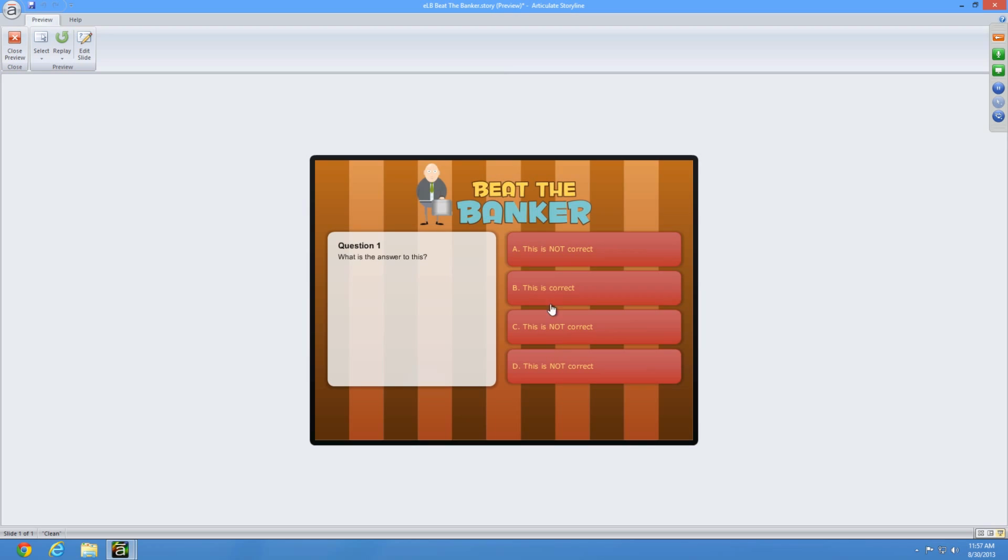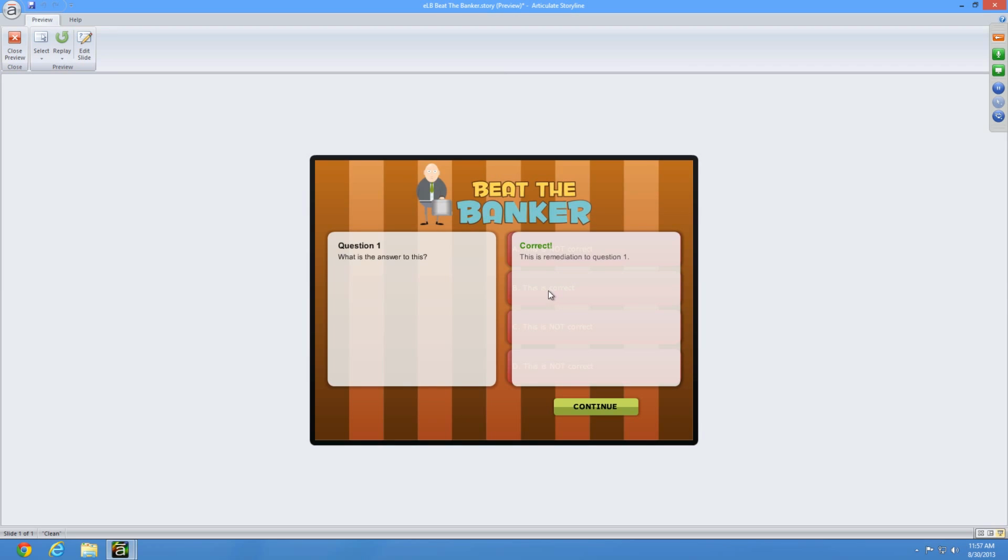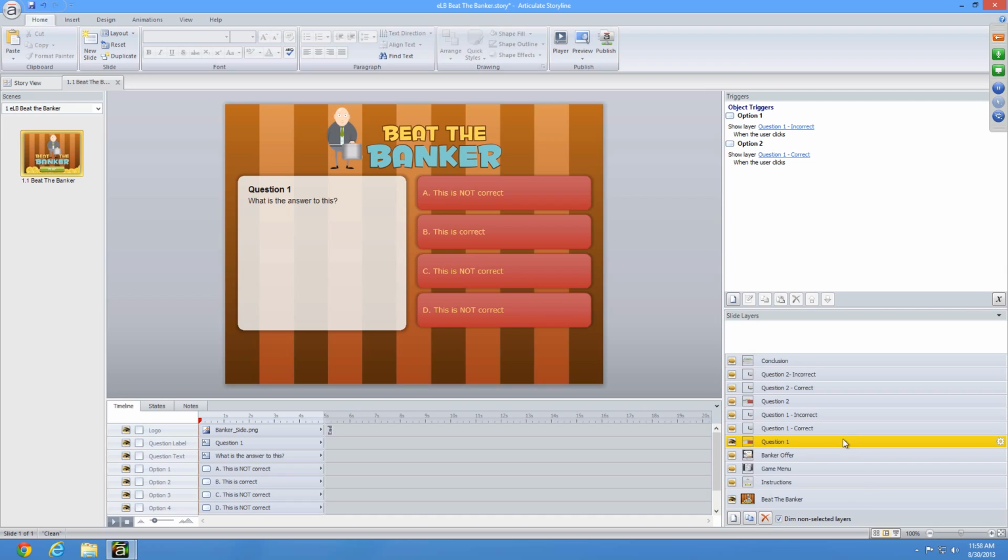Okay, so I'm going to go to question 1, and then if I select correct, you'll notice that the correct answer pops up over, but the question 1 text still stays there. So they can see question 1 and they can see the correct feedback. But you don't have to type in question 1 in 2 different layers.